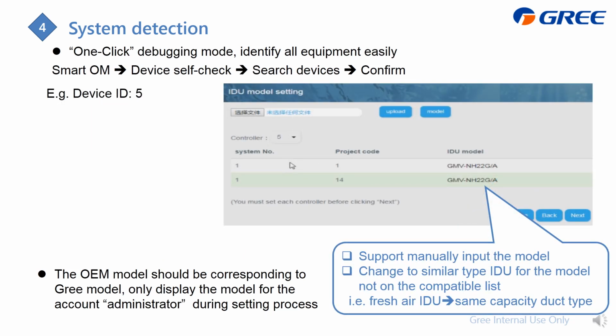After that, it will display the indoor units. In this case, just select the gateway. Here we make it a controller, and then it will display all the detected indoor units.